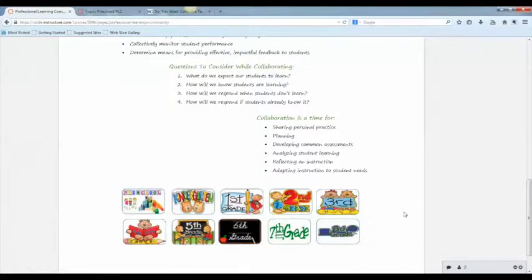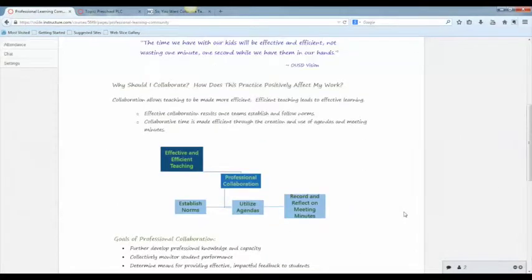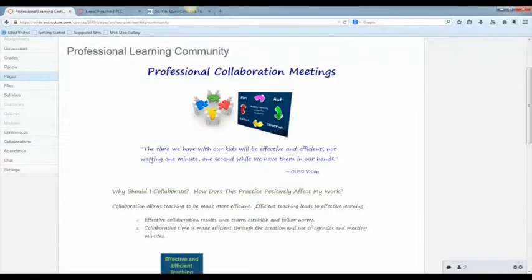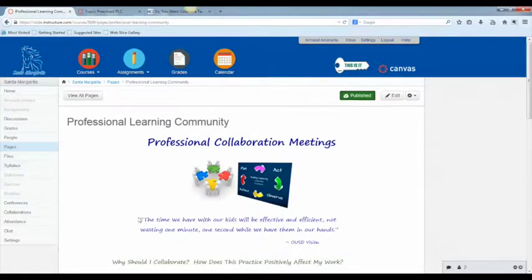So if you have any questions about how this works, feel free to contact me at 7842 or email me at armin.almoranto@osai.us. And of course we can help you out. But Dr. Pomelli is pretty much going to be taking care of you on this one. So if you have any issues about anything, feel free to ask her, and I will be training her how to handle this.